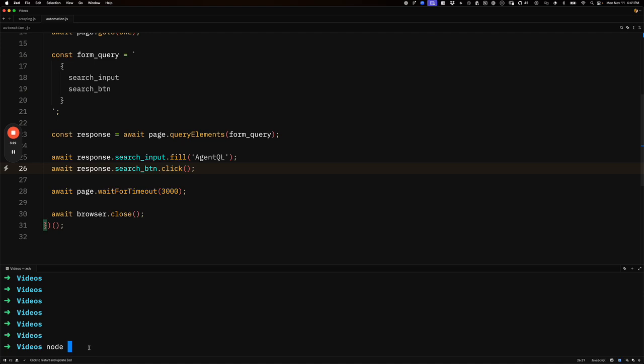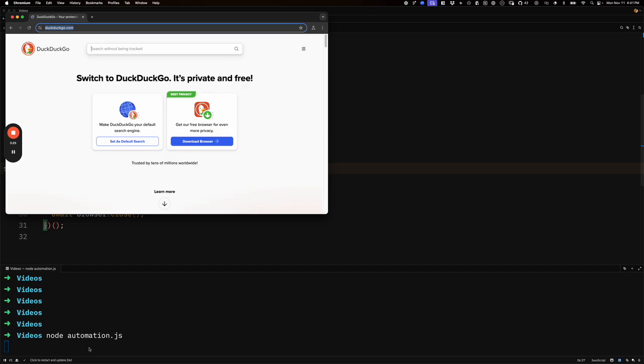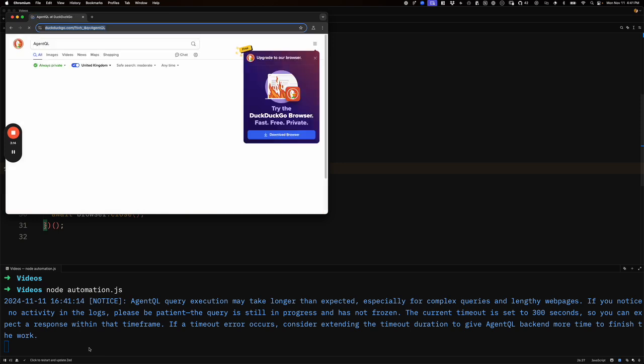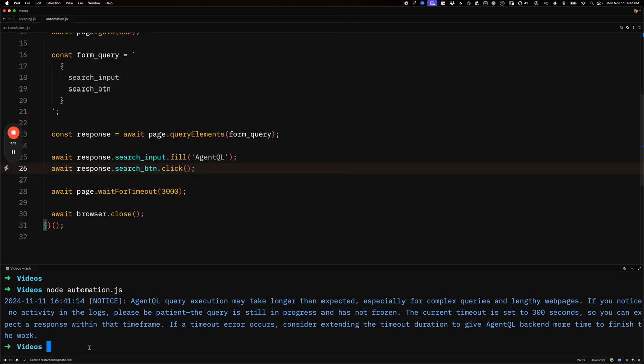So node automation.js, and AgentQL opens DuckDuckGo via Playwright, and now Playwright's going to grab the input, fill it out, click submit, and boom. We waited exactly 3 seconds before closing that, as per the timeout.